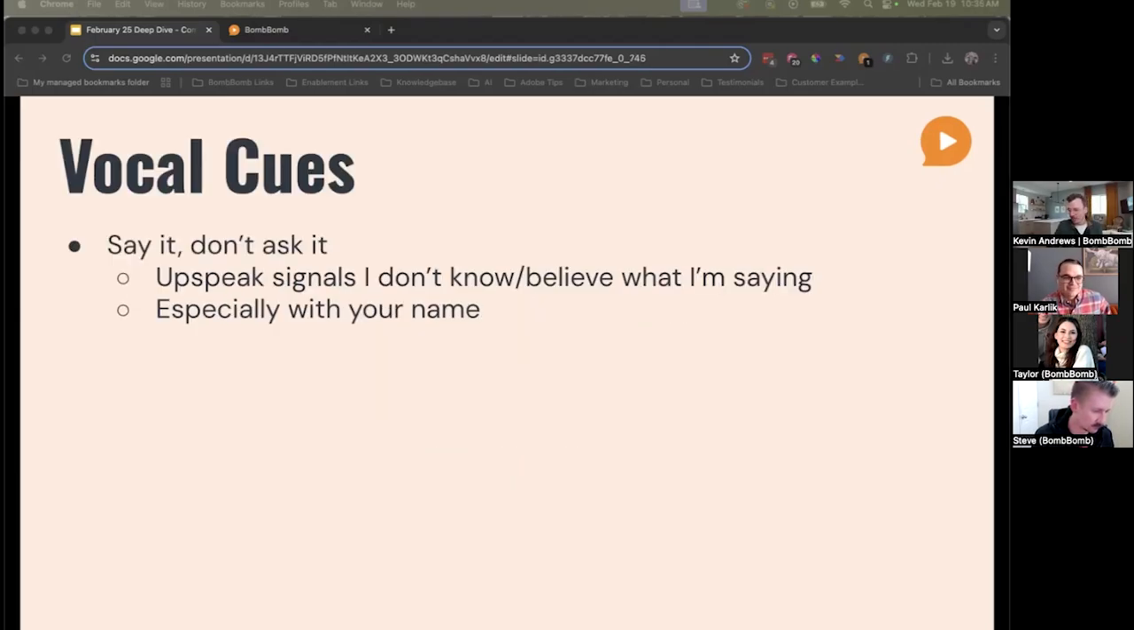Vocal cues. Number 1, say it, don't ask it. You've probably heard this before, but have you ever heard somebody talk in upspeak, where it feels like every sentence they finish kind of ends in a question? It immediately makes you feel like they probably don't know what they're talking about, right? It feels like they're questioning themselves. It immediately signals to people they don't know what they're doing. This person does not have competence.